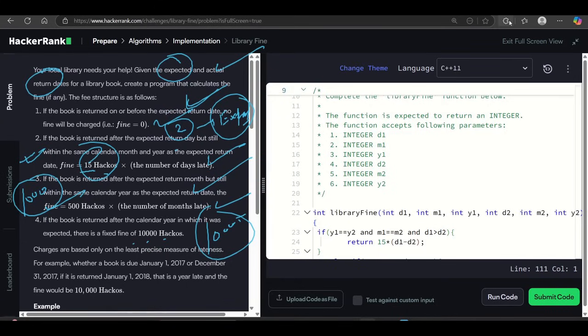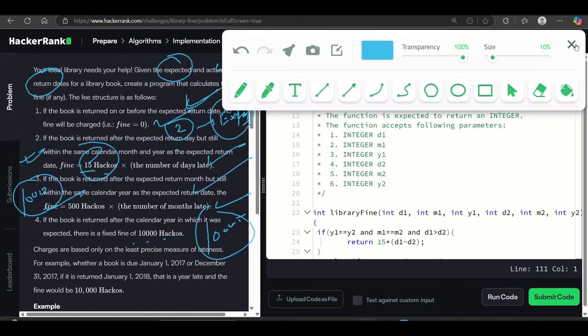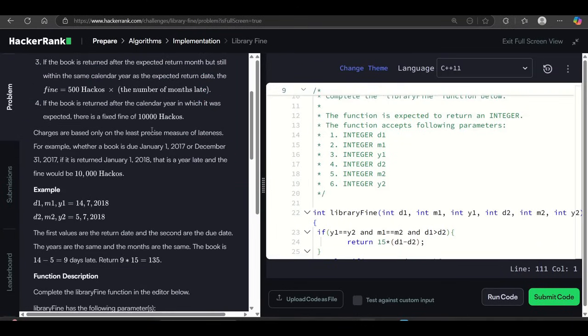Okay, so let's discuss a sample input and output, then we will discuss the basic solution. Charges are based only on the least precise measure of lateness. For example, whether a book is due January 1, 2017 or December 31, 2017, if it is returned on January 1, 2018, that is a year late. So basically, it doesn't matter whether it is the first day or the last day of a month or a year. We just need to count the month and year.